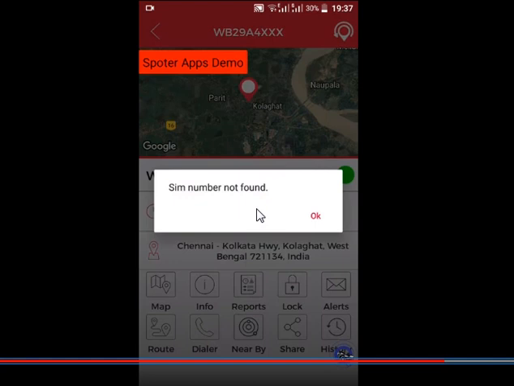After that, if your driver number is configured with this, you can dial directly from this dialer menu. You can find your nearby vehicles, up to 500 kilometers, from the nearby menu.